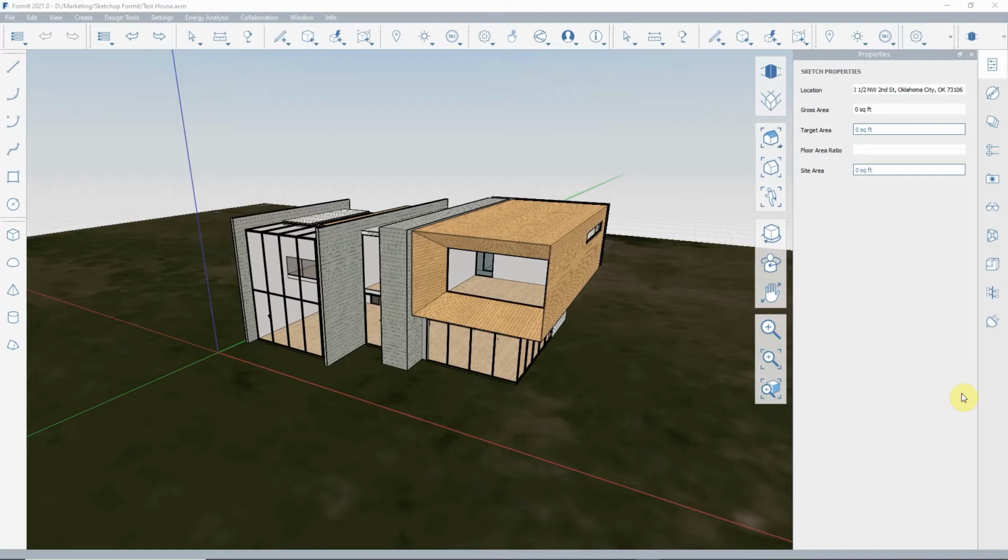On the internet I found this cool SketchUp building with some interesting angles and thought it would be great to use for a solar study, so I imported it without any issues from SketchUp.